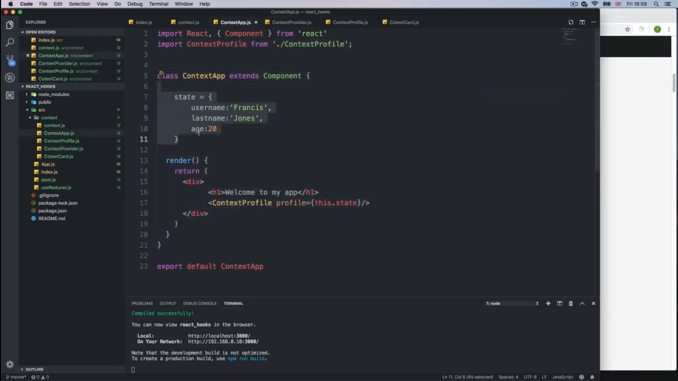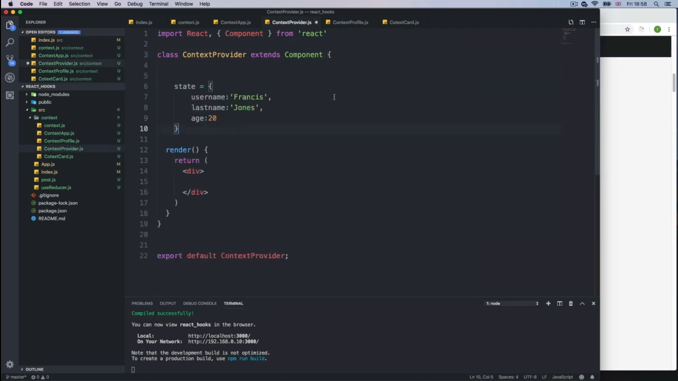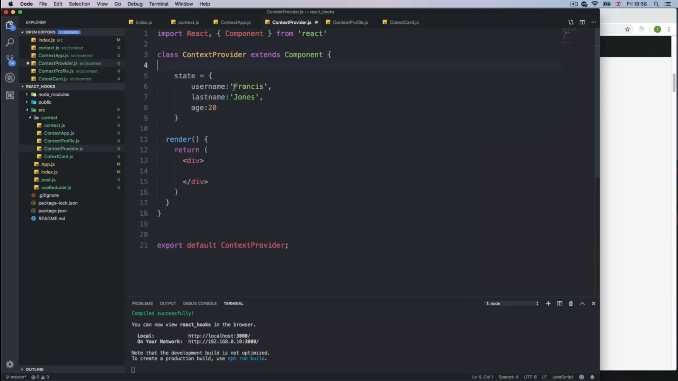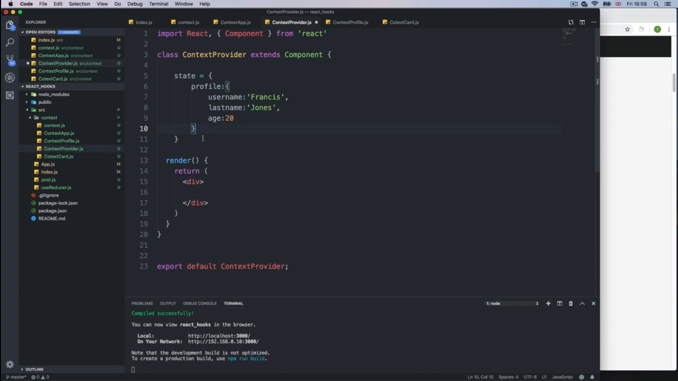I'm gonna copy it, go here and say that now we have a new state. Since we could have many types of properties right here, I'm gonna put it inside of a property called profile. So later when we make a reference to this, we can say, for example, state.profile.endUsername. All right, so I'm gonna just put a state with something that says profile. All right, so now what do we need to do?